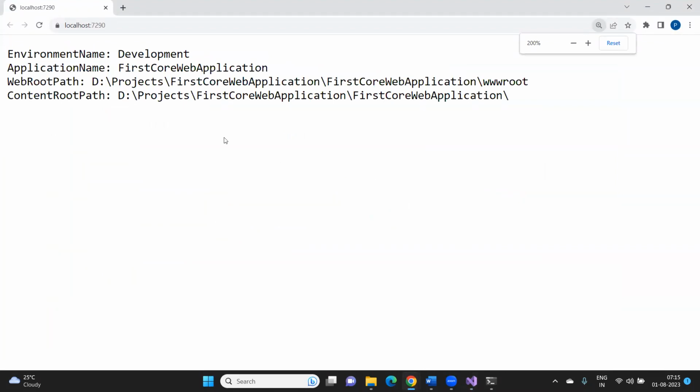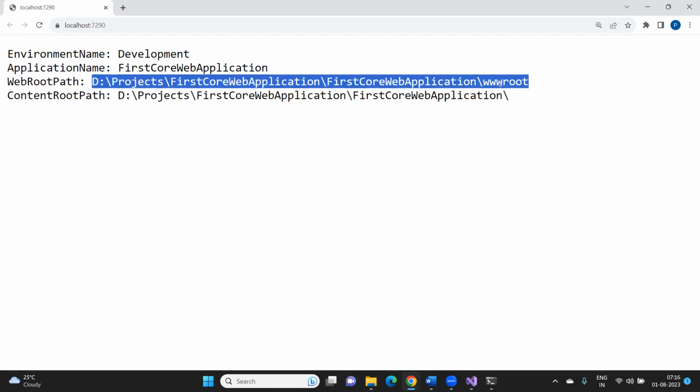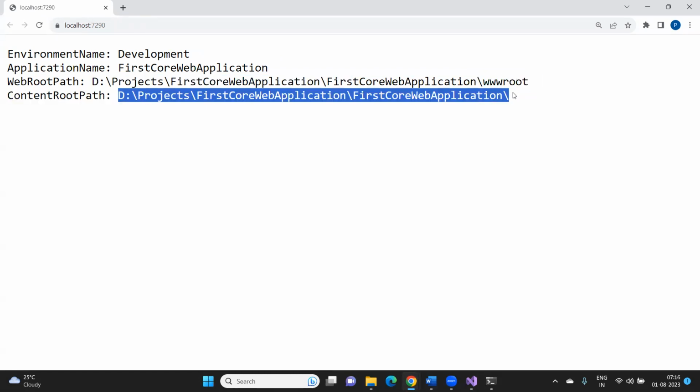Okay, let me increase the size. See, what is the environment? Environment is by default Development. What is the application name? It is showing the application name as the project name, the ASP.NET Core web application. What is the web root path? Web root path is your wwwroot folder. And what is the content root path? This is the path where all your content is present.